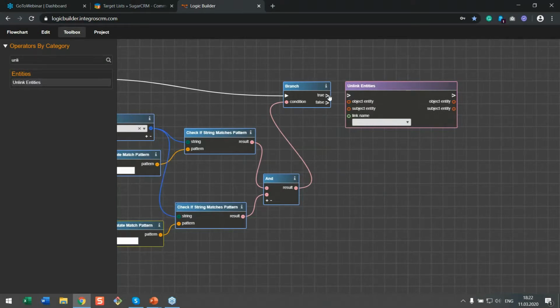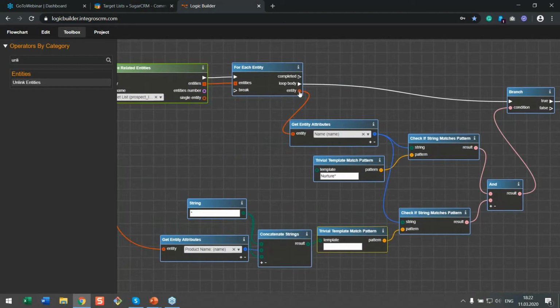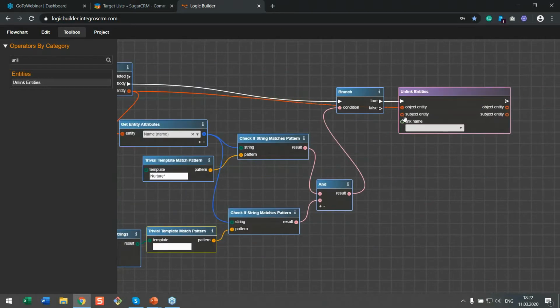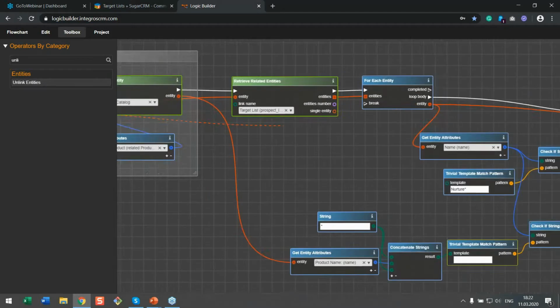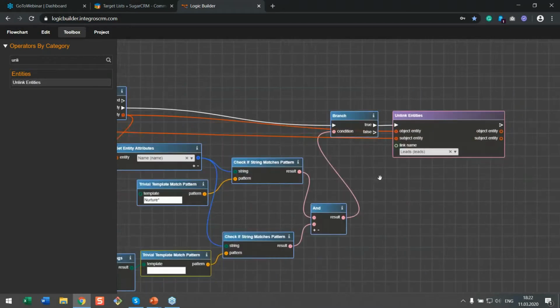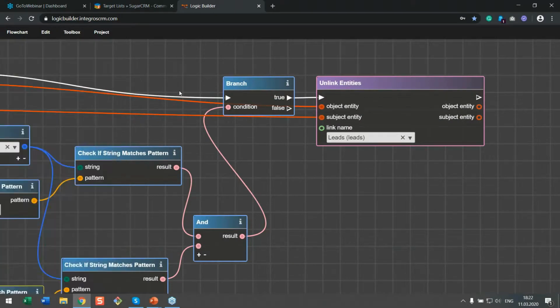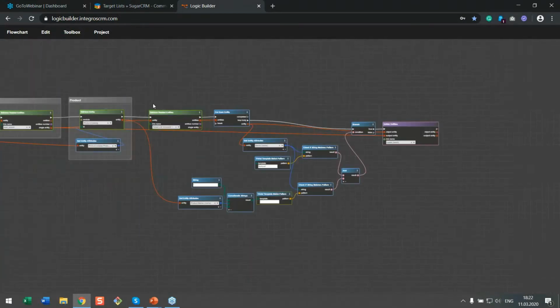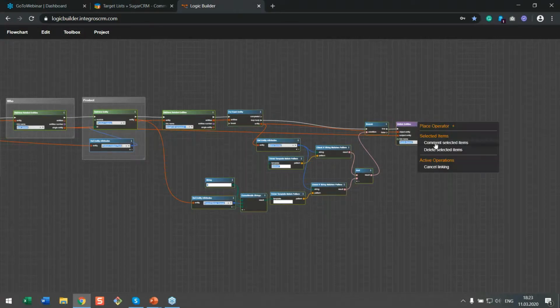So as my object entity, it will be target list. Here it is, target list, and the subject entity is my lead. Let me find it. Here is lead. Just one operator to remove lead from the nurturing target list, and that's it. Let me zoom out. So all this part is just to remove lead from a specific target list.